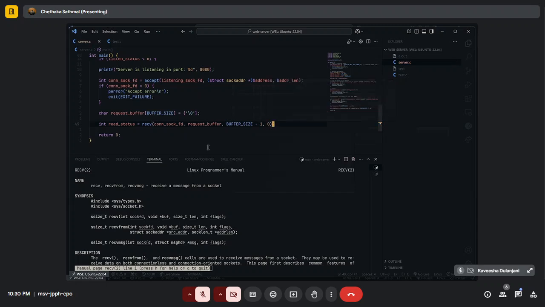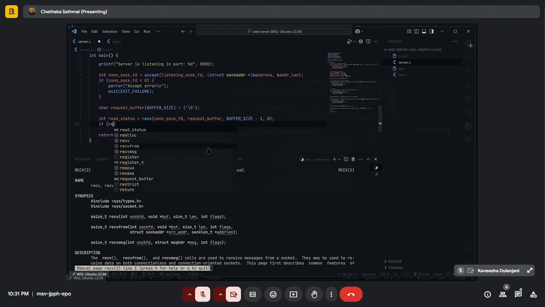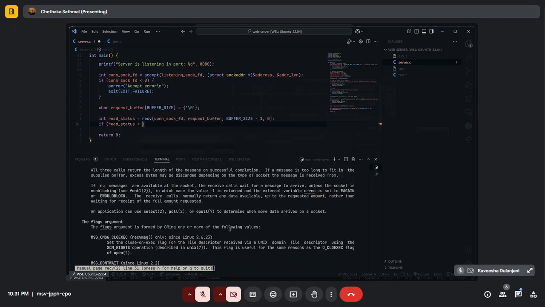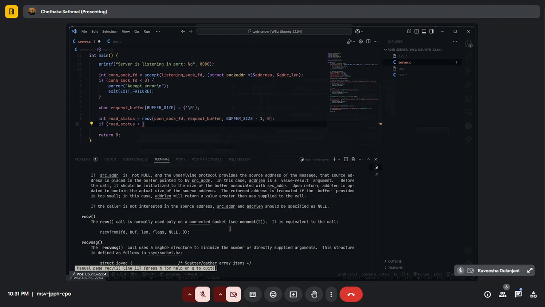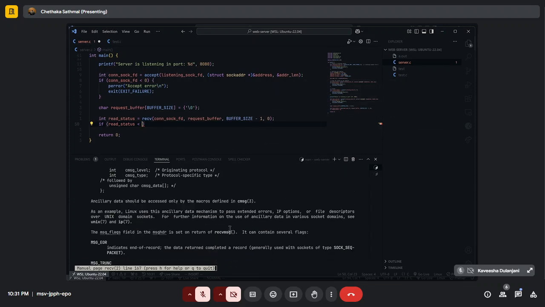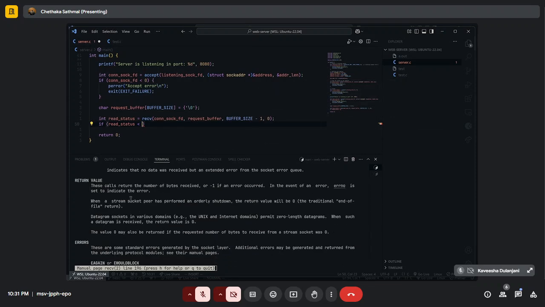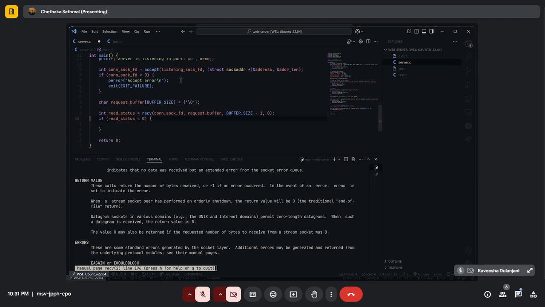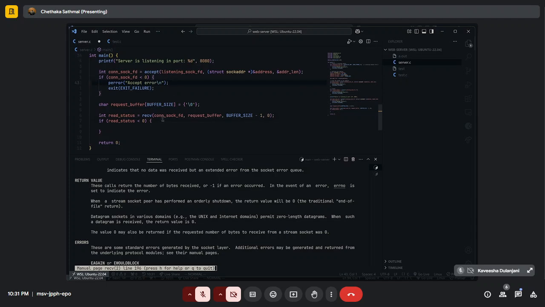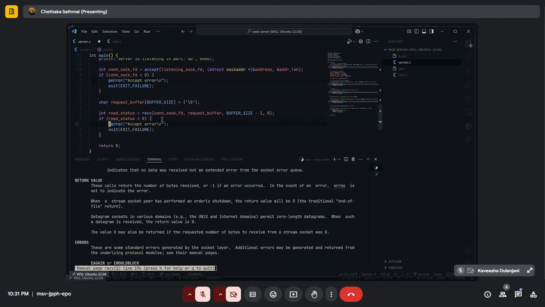All right, and again, if read status is less than zero, it has to be an error. So it's the same thing most of the time actually. So the return value: this call returns the number of bytes received, and if minus one, an error occurred. So basically same thing. So instead of repeating the same thing, I can copy and paste it there as well. So what I can say is error reading request.